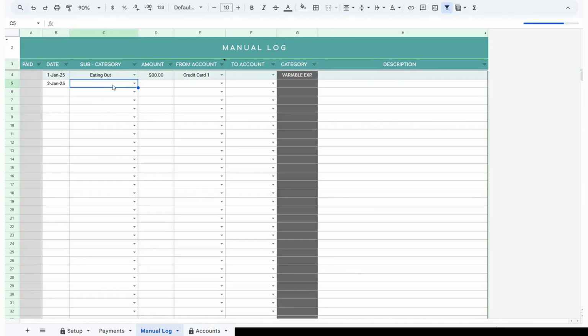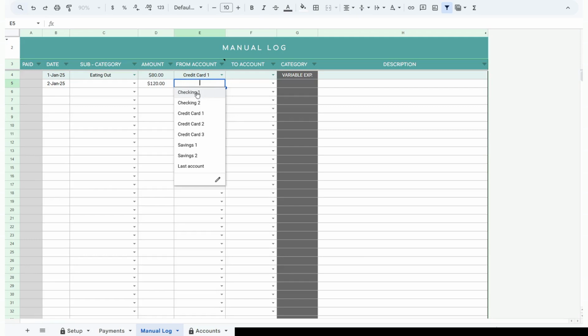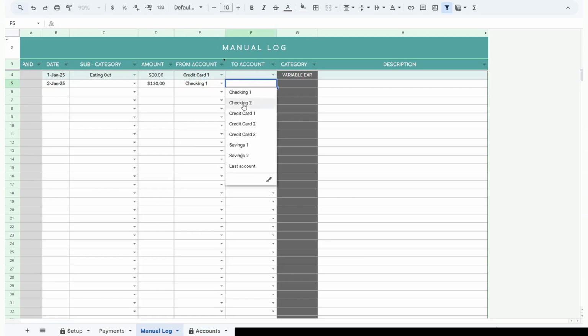Simply enter the date, leave the subcategory blank, enter your amount, enter the account you're transferring money from, and the account you're transferring money to. The subcategory should remain blank.